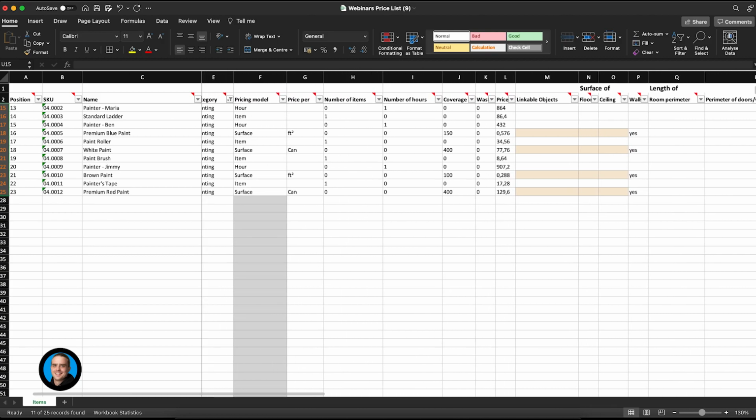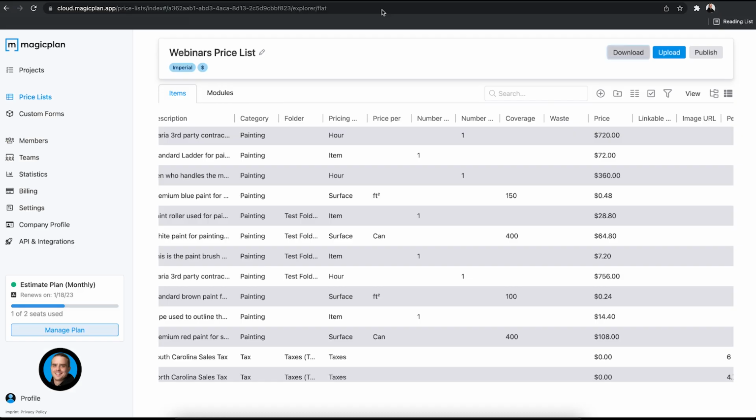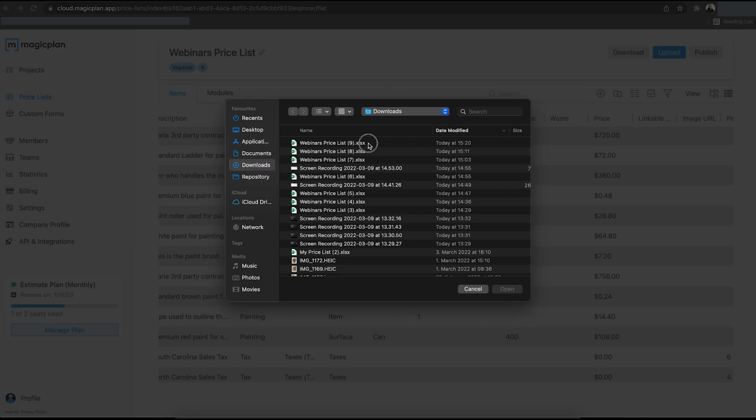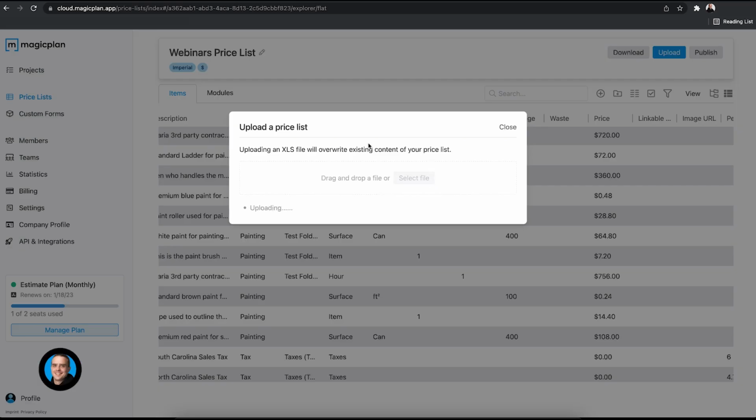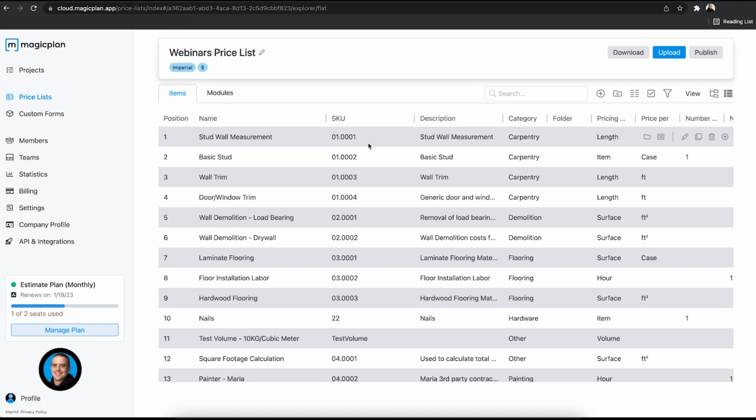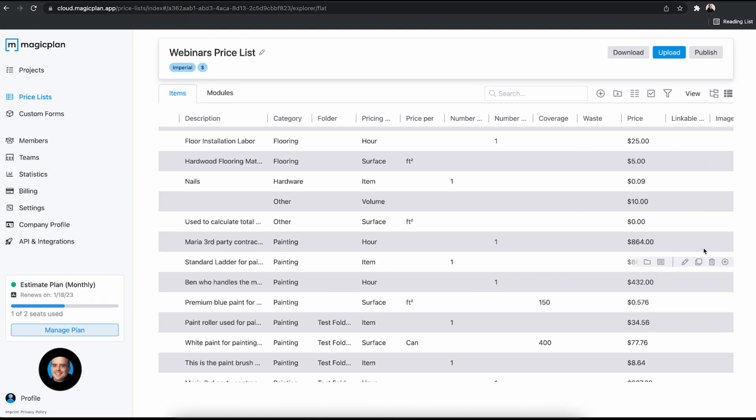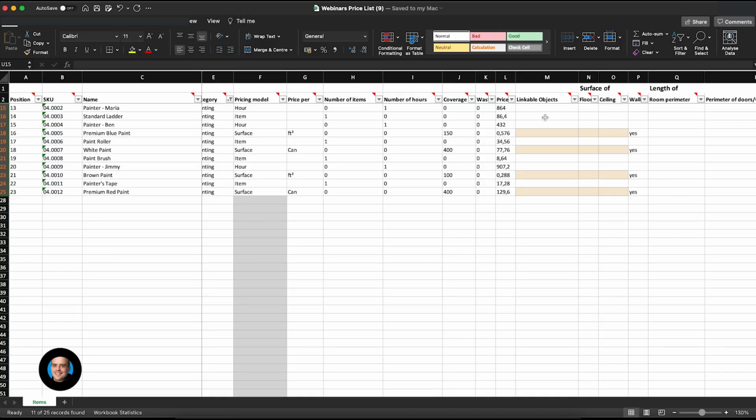This is number 9. I'll upload this back into the cloud. And let's go to the painting section. So Maria should be 864 now. Great. So 864. Great. So you see all the line items have been updated there.